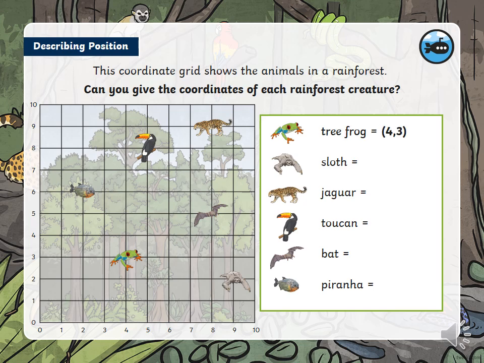Now I want you to pause the video and attempt the rest of the 5 by yourself. So here are the answers. Remember, it's the x-axis first number and then the y-axis is the second number. X is going straight along, the y is going up the stairs.